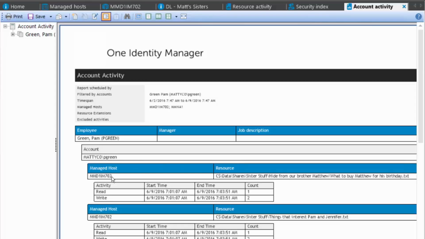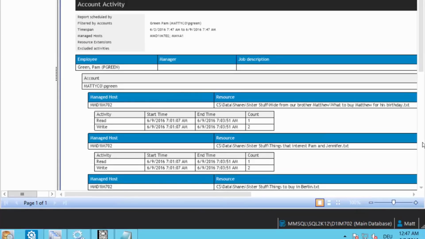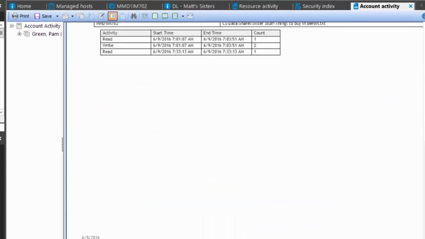So on this host, on this resource, What to Buy Matthew for His Birthday, Pam read the file once between this time span, and she wrote to the file twice. Again, here's another file that Pam's been touching, things that interest Pam and Jennifer.txt. And she read this file once, but she wrote to it twice. Again and again, right? You can scroll down, you can see all the activities that Pam's been doing here.